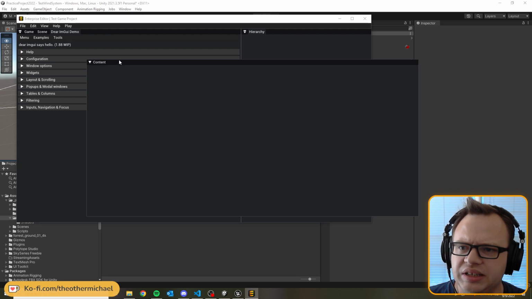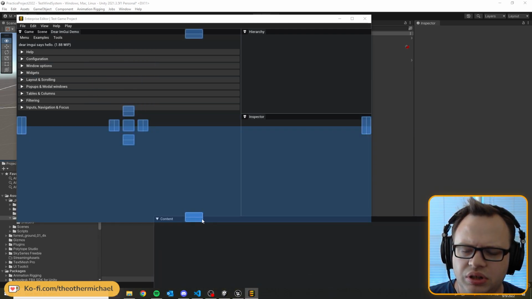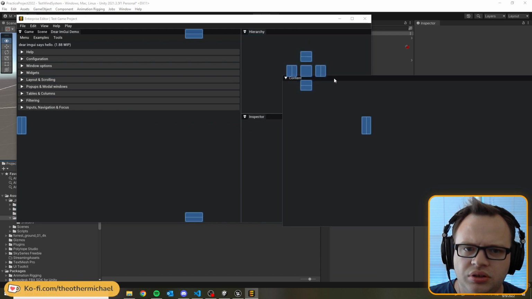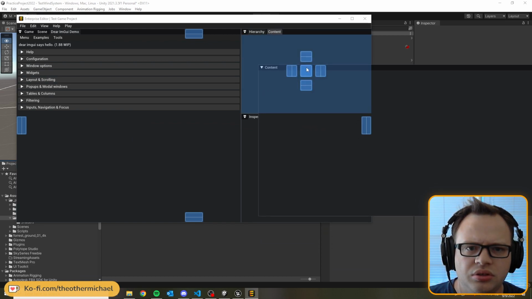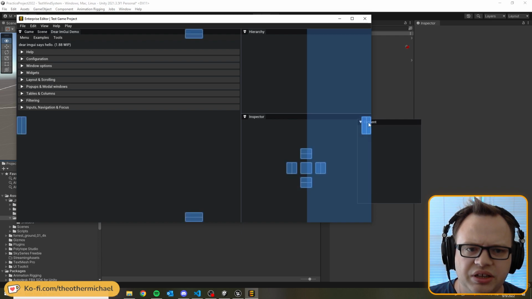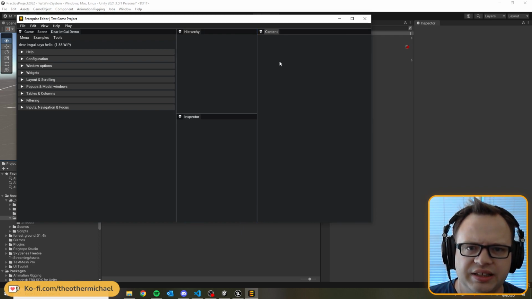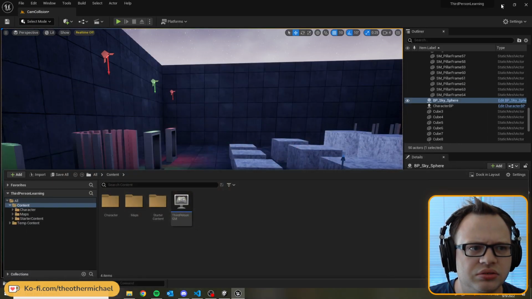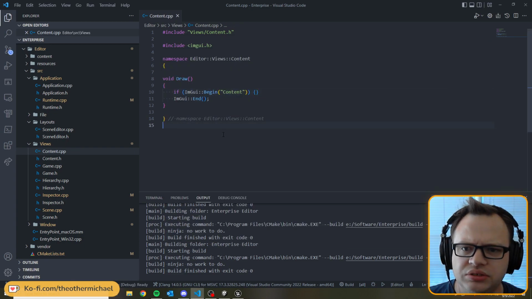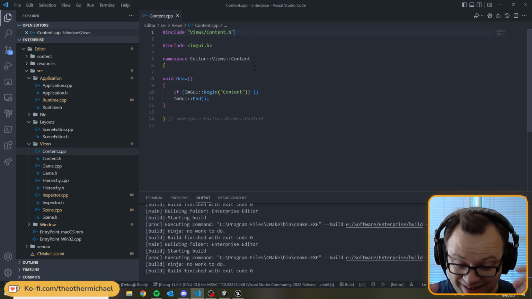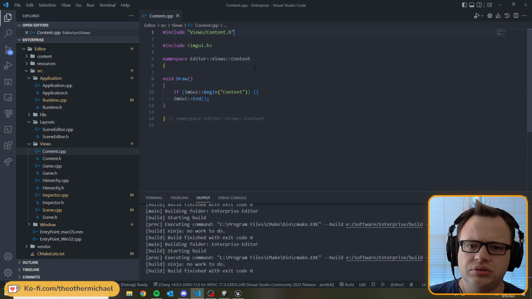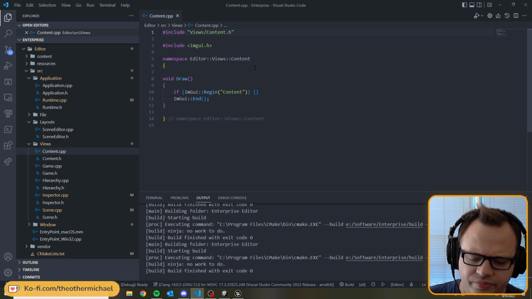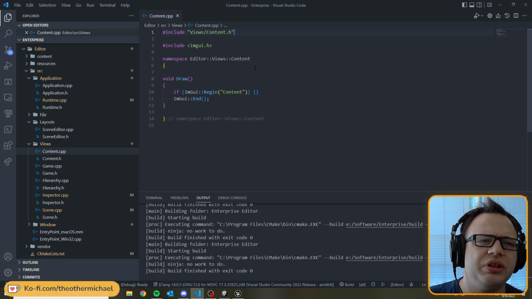Back in Enterprise, let me dock the content view. I'll do this as a side panel for the moment, like this. And then minimize these other windows. And we'll need to add an API that gets the stuff inside of the content folder. Or do we? We have the ability to get the content path.